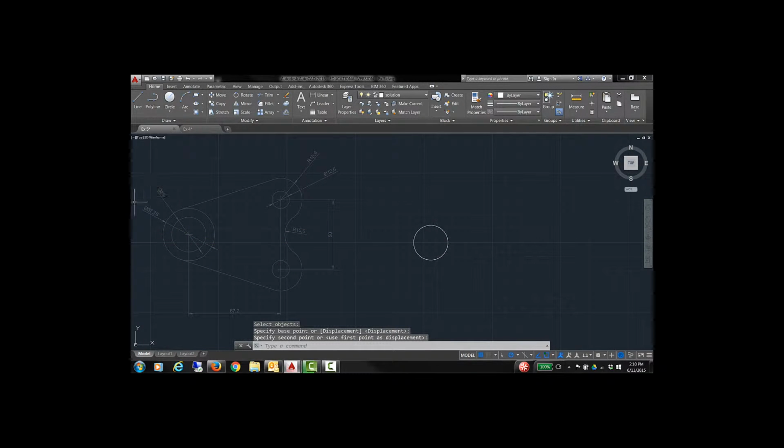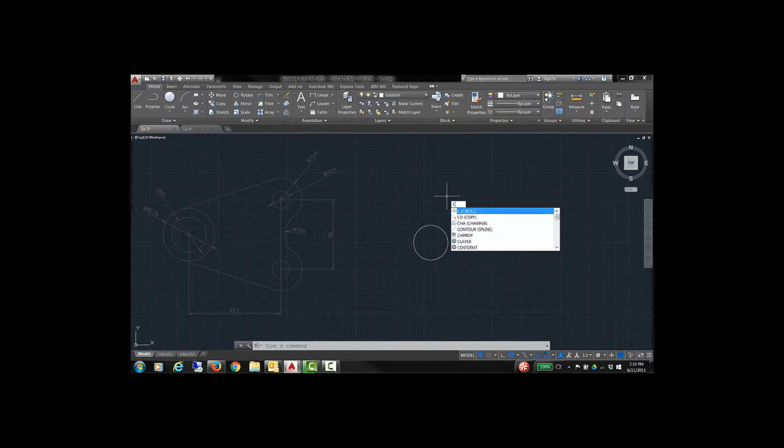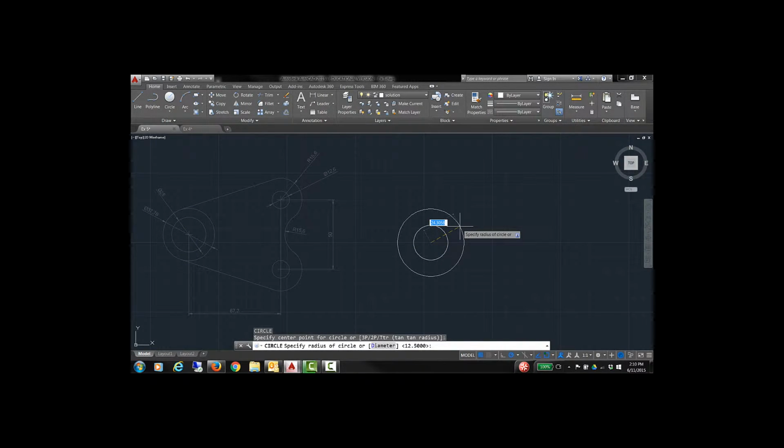Next we're going to draw the diameter 37.76 circle. So we'll go circle, enter, click in the middle of this circle here, and 37.76 divided by 2 will give us the radius, but I'm not going to do that. I'm going to type D for diameter, hit enter, and then type 37.76. There we go. That's the cheat to having to work out those pesky radiuses all the time.